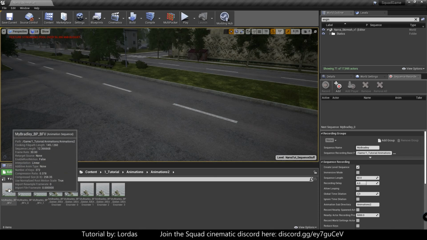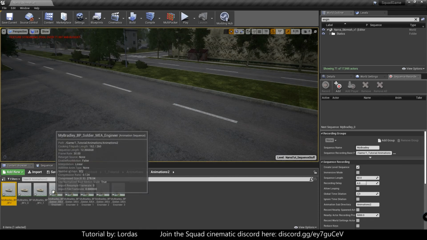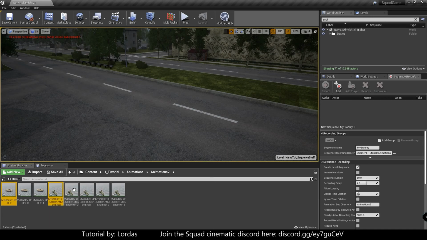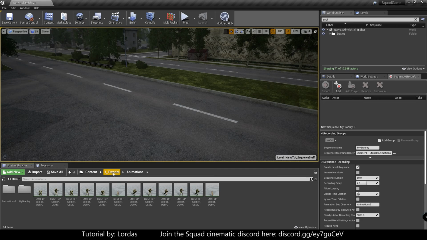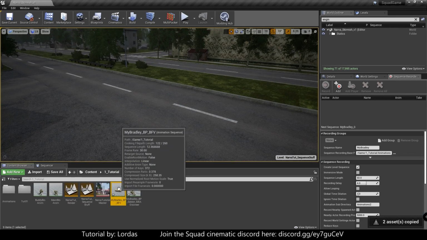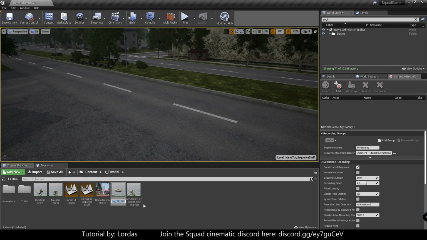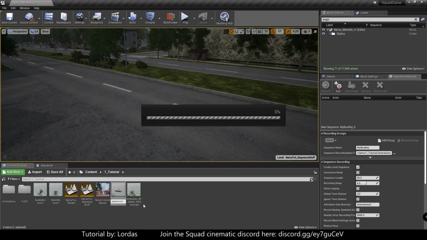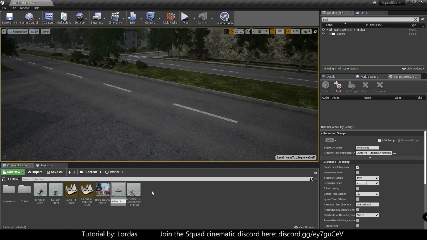So once again, I'm going to just select the first animation of the Bradley, first animation of the soldier, copy those, paste them in my main working folder, and I'm just going to call them properly. The tutorial tut Bradley anim. Save that. And tut Bradley driver dude. Save that. Everything is saved.